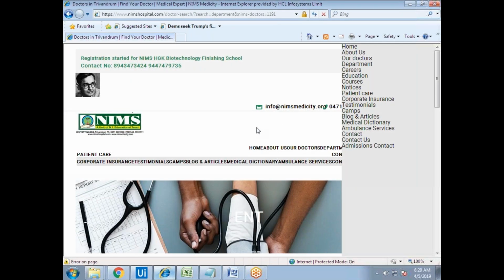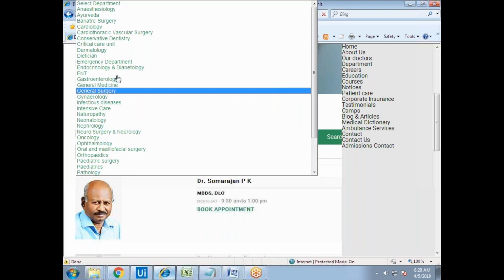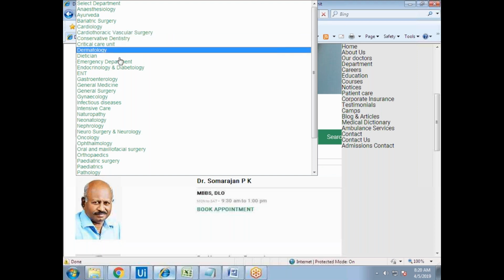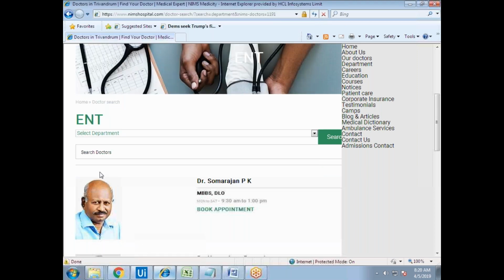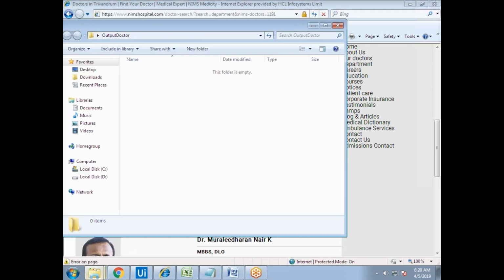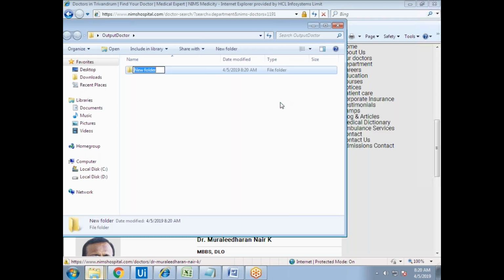Basically it will get all the records, all the items from this list, and it will split by using the slash, and then it is a string array. So you have to use the for each activity to loop each and every department. Suppose this is ENT, all the doctors came, right? So it should go to the output doctor folder and create a new folder called the department name. Suppose ENT is the department.